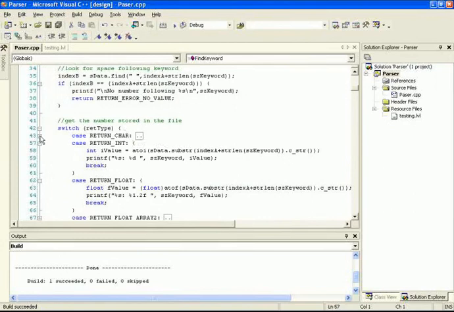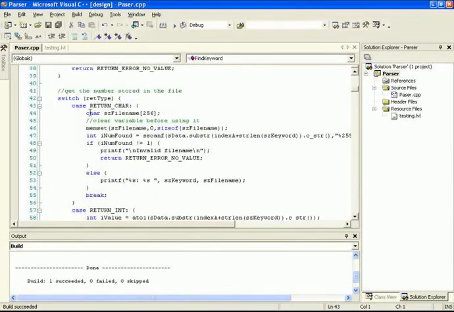Here, I create a temporary variable called sz_filename, and it's of size 256. What I do first is I clear everything in this memory space to be zeros. So I do that using memset. I specify I want this variable to have all zeros for up to the length of the string. So in other words, the entire size of the string.